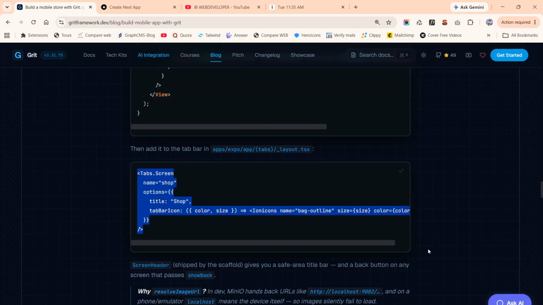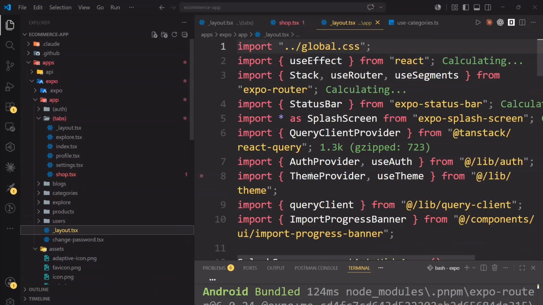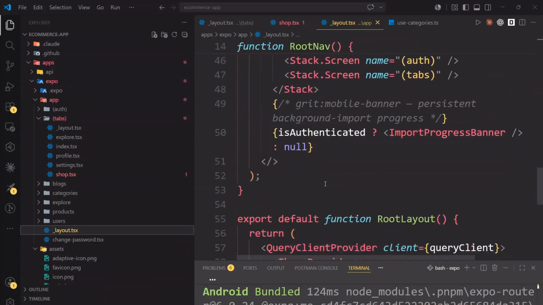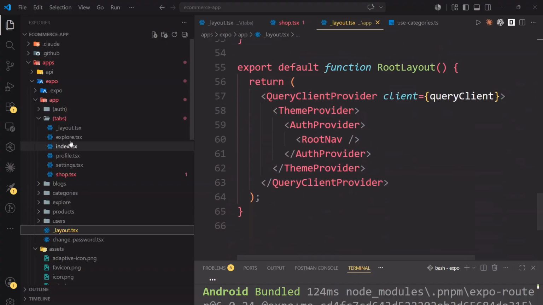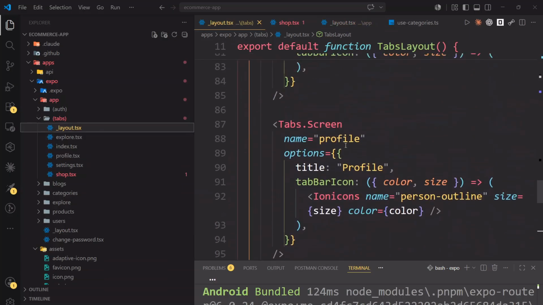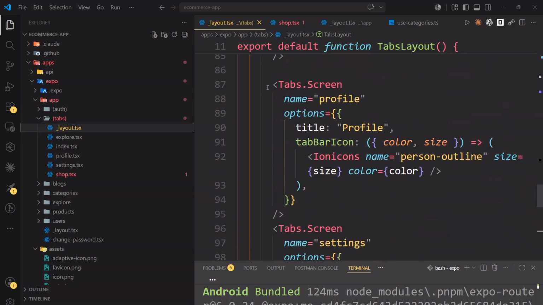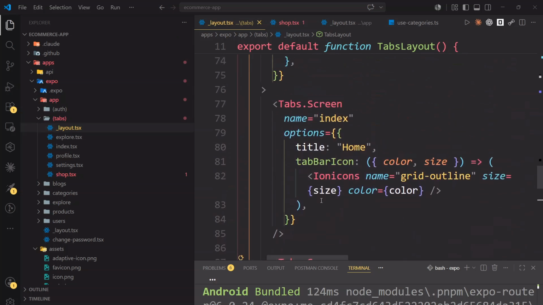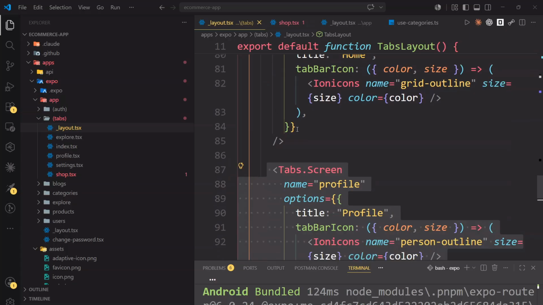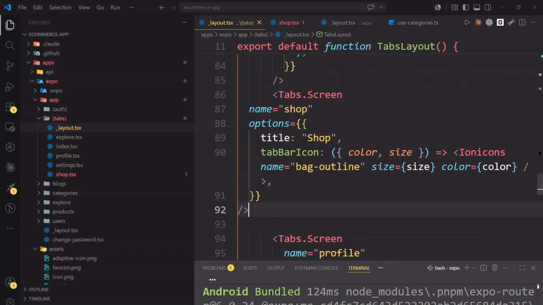So I'm just going to copy this, and let's go to the layout. So inside the tabs, go to the layout. This is where all the tabs are. You saw when we were changing, not this layout, but the tabs layout. So this is why we have all these things in here. I can just go ahead and remove this profile tab, or you can even leave it there. So after the home, I just want to put the shop like this. Okay. So this is why we have the shop tab.